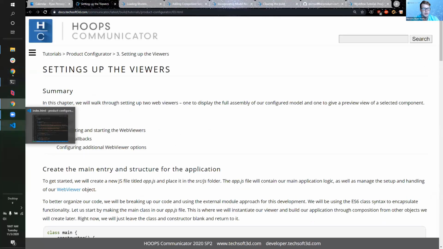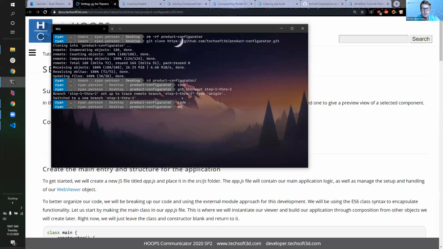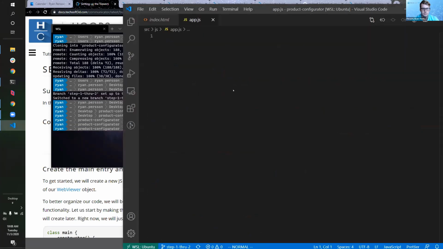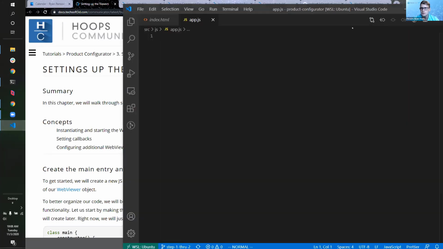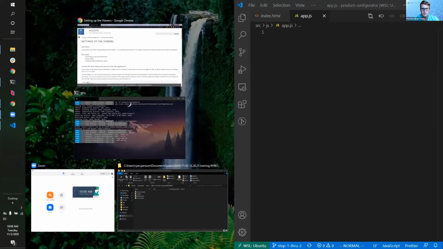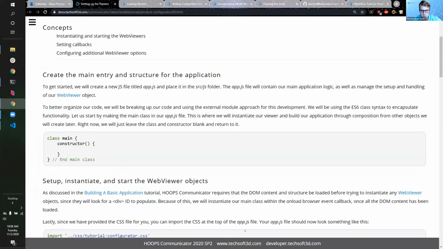I'm going to start by creating a directory in source for the JavaScript. I'll call that JS. And then in there, I'm going to make a file called app.js. That's going to be our application file.